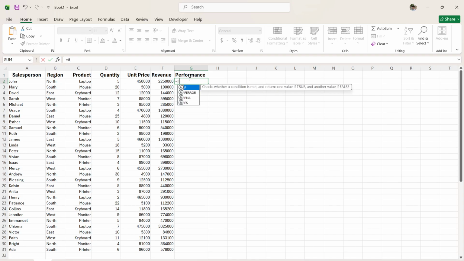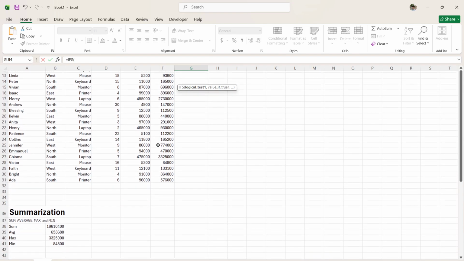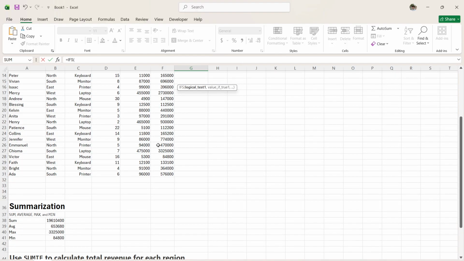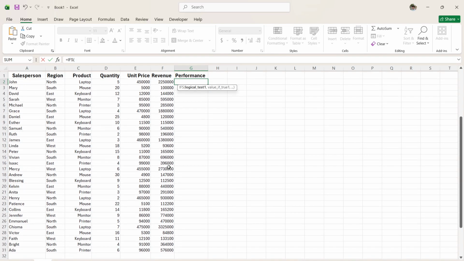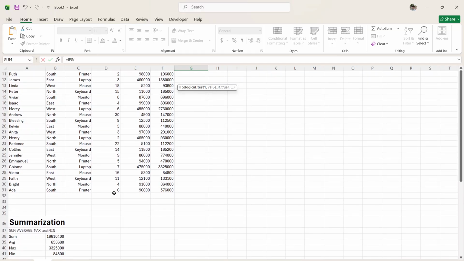Okay, IFS. All right, IFS here. Now the range of the numbers we have here: the highest number, as we have seen, is 3 million, and the lowest number is 84,000. So where do we go from here?